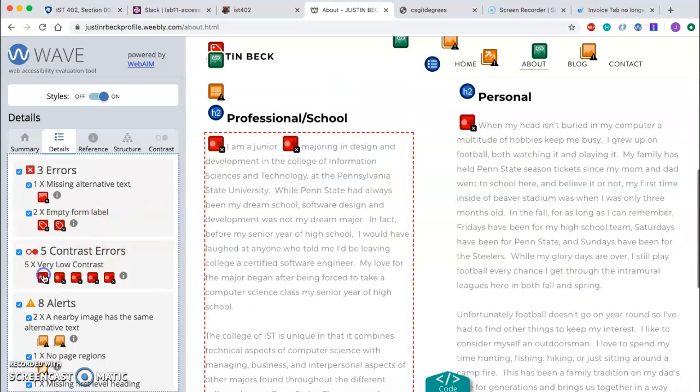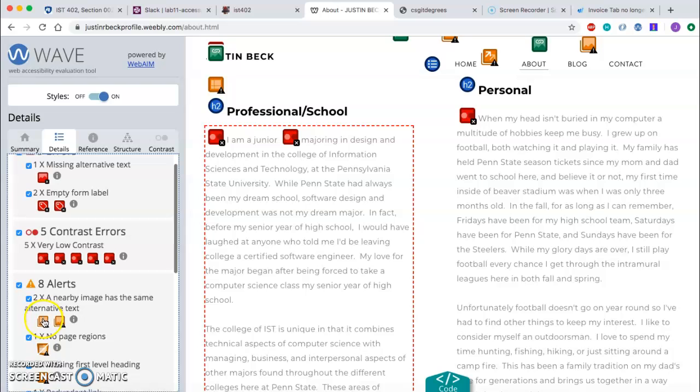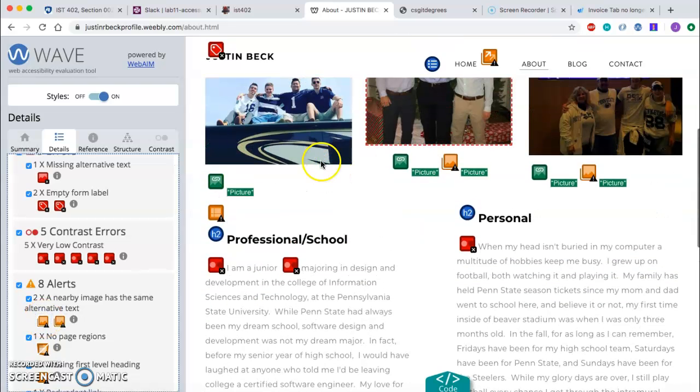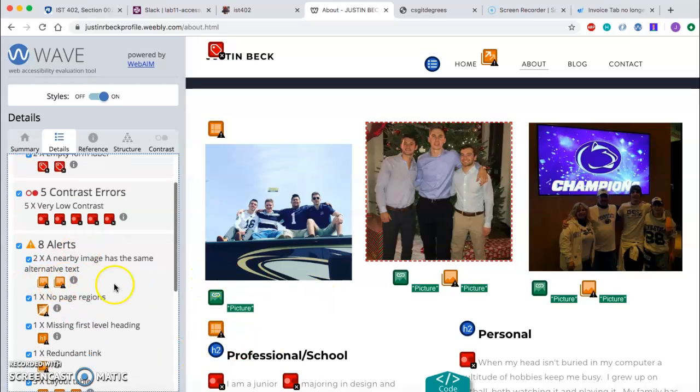But on this one we get some low contrast errors, so this is just me choosing a gray font to go on a white background, so I'm sure that it would much rather me have a black font on a white background. Because I have all these images next to each other and none of them have help text, I get this nearby image has same alternative text errors.